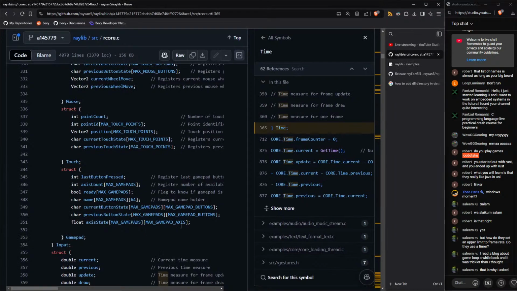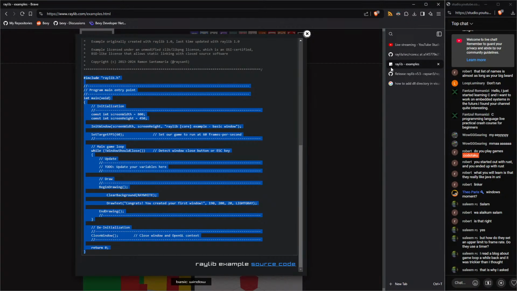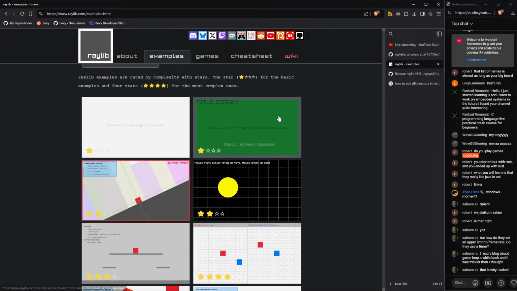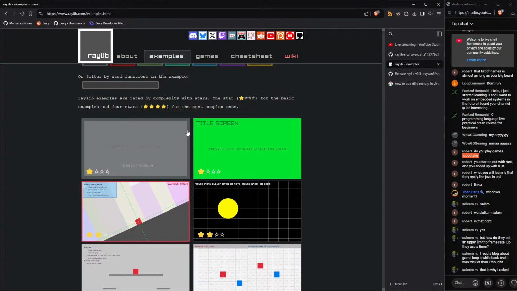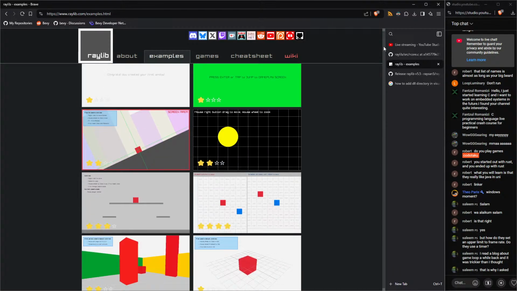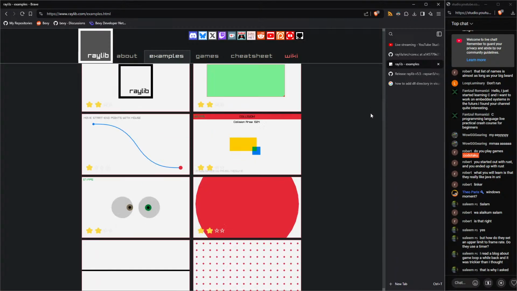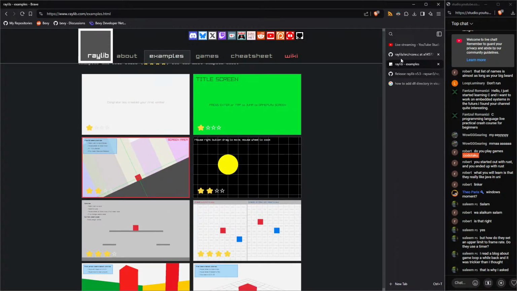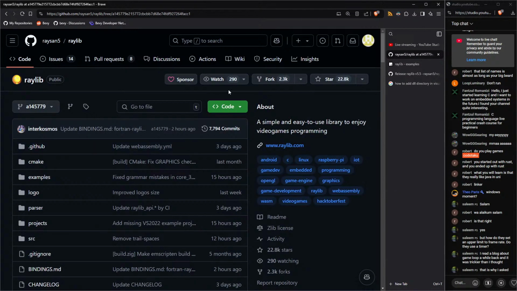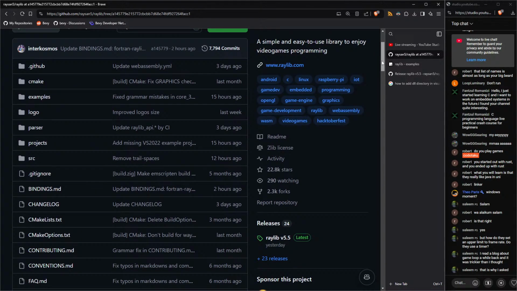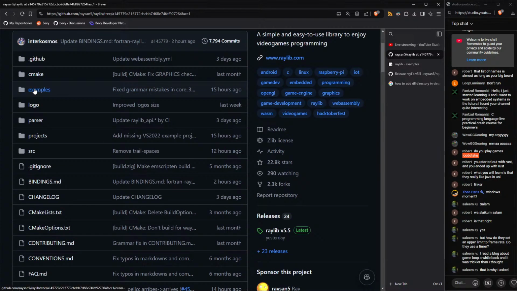Now let's check out some more sophisticated example in Raylib. And that's exactly how you're gonna learn more about a library. You would just check out the examples. Now usually you wouldn't have a website like this where you have all the examples. You would usually just have a GitHub repo of the library, and you would have an examples folder.